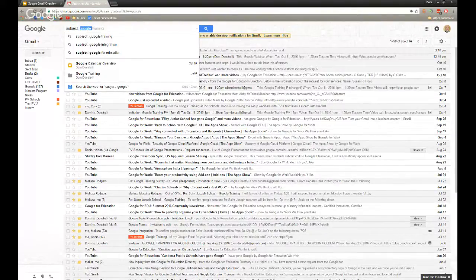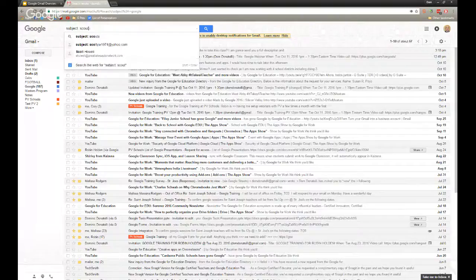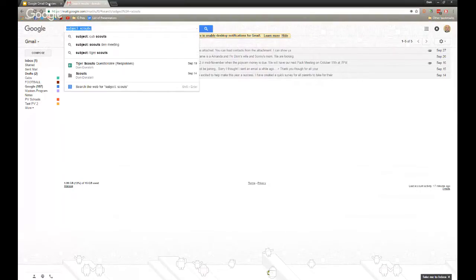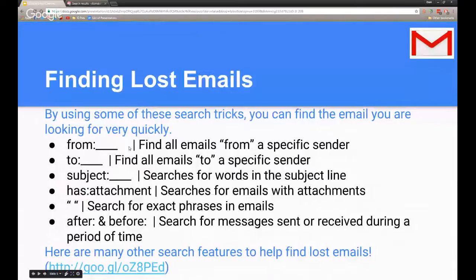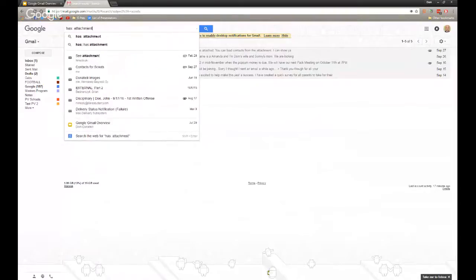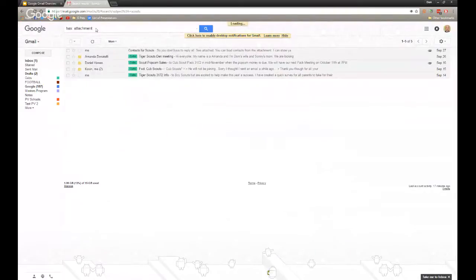So if I wanted to have the subject Scouts in Boy Scouts, so anything that says Scouts in the subject line will also be searched there. So subject is also another one that I use a lot. Another cool one is has:attachment. If I type in the word has:attachment, this will bring back all emails that actually have an attachment associated with them.